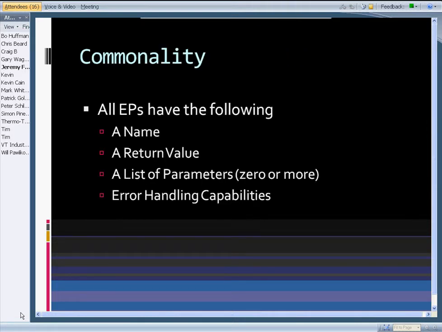But there are a few things that all of these external programs have in common. Every external program has a name, and that's what we're going to use to reference it within our configuration. They all have return values. They all have a list of parameters. Now, you don't have to supply a list of parameters, but you can. And they all have, in some way or another, a form of error handling, which we may touch on just a bit. But the important thing is that all these external programs share this common ground.